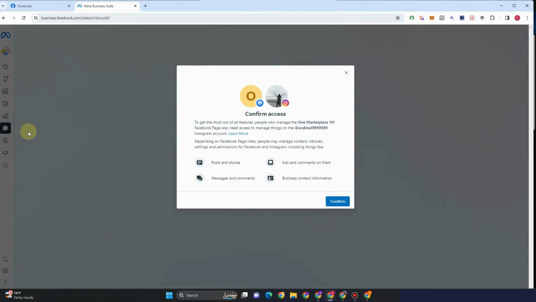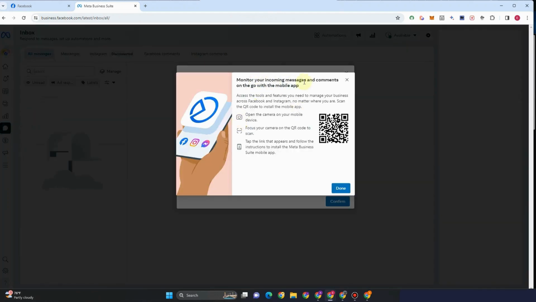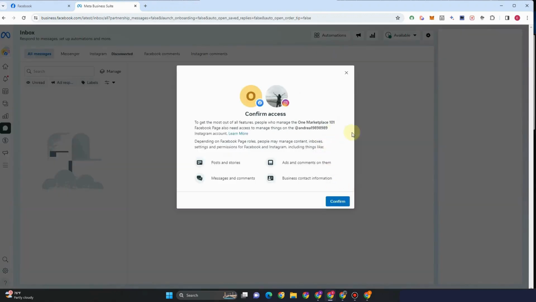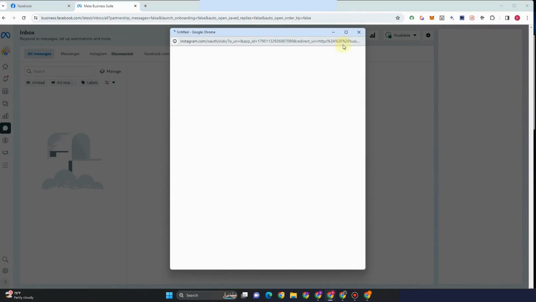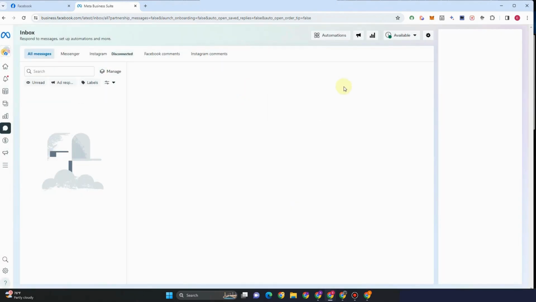Tap this one. And then you just have to skip this part. Tap X or not now. Okay, so everything is up to you. You can also just tap confirm and go on. But we're going to focus on the replies here. So you can see here all messages.